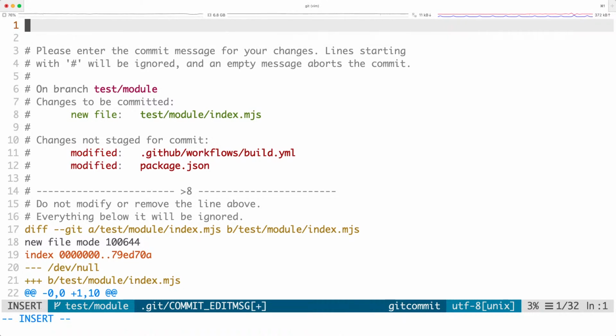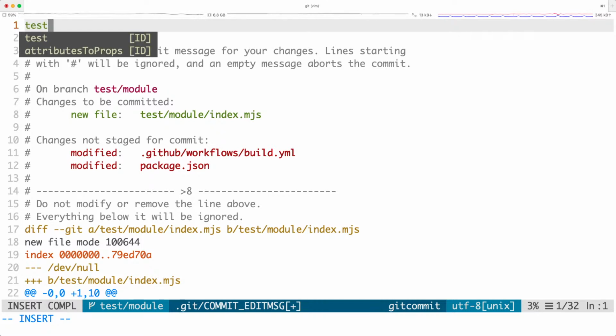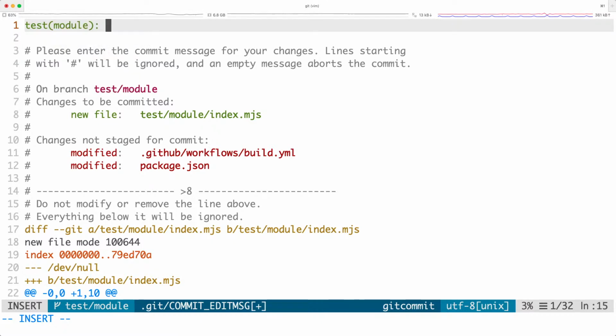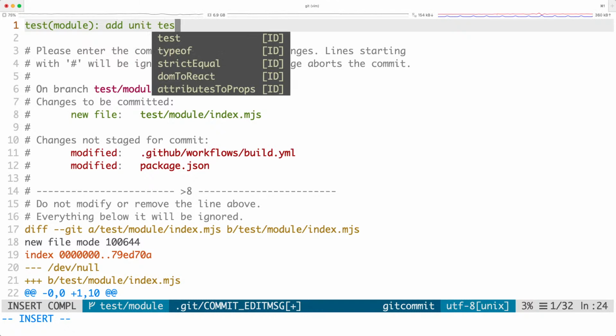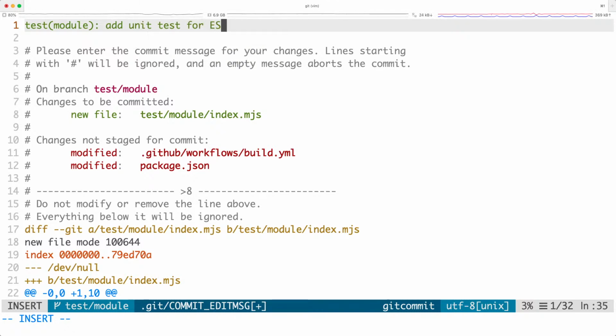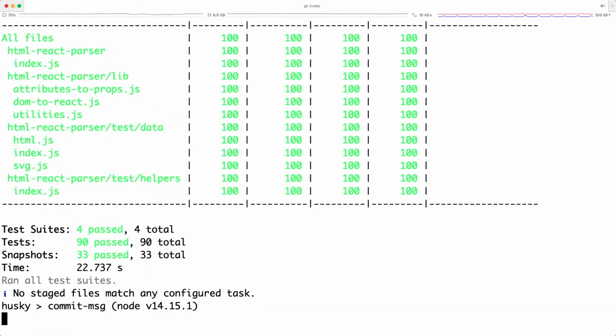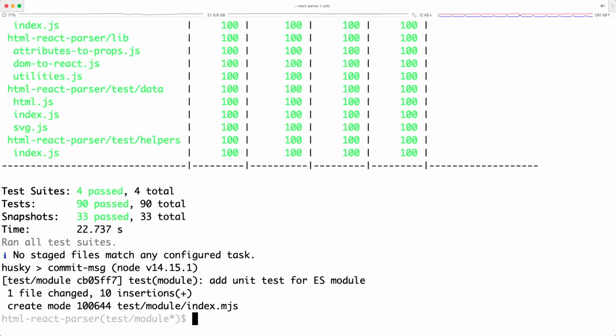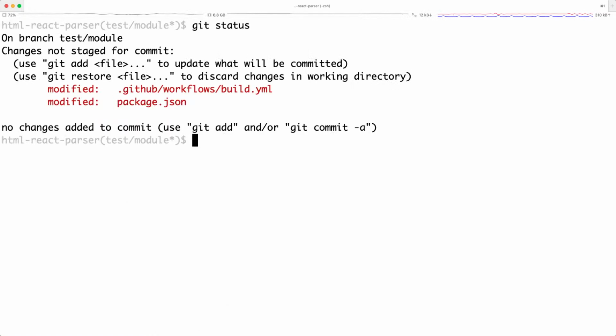And since my commit message for this repo follows conventional commits, here the type is test, the scope I will make it module, and then I will say add unit test for ES module, just like that. Boom. Write, quit, and save. Cool. It passed lint, and also the commit lint also looked good as well. And so now I have the main test added.